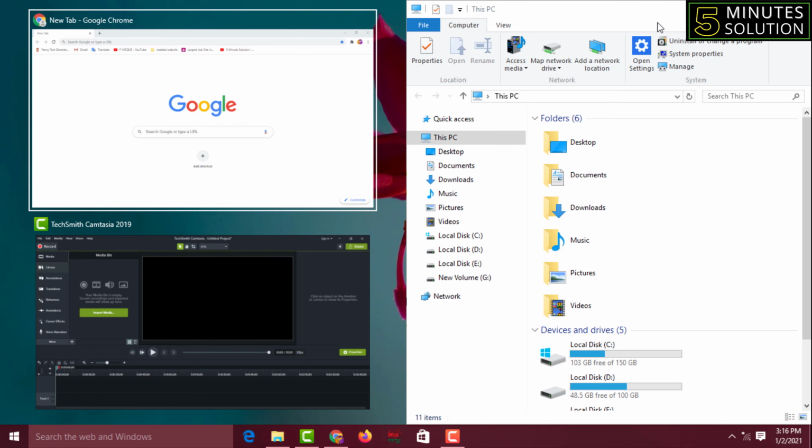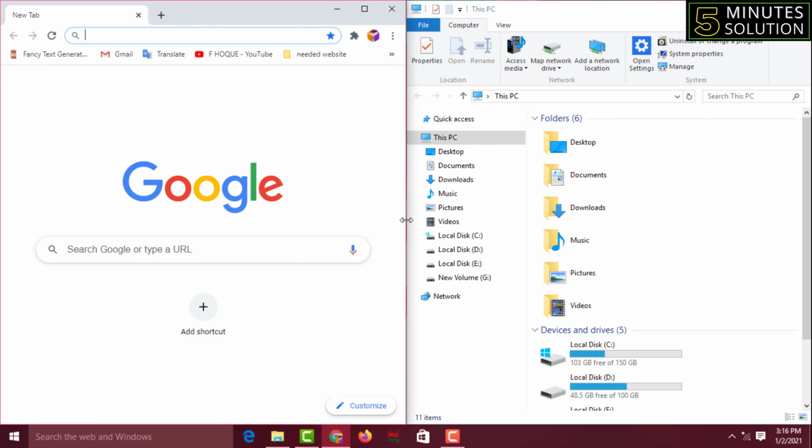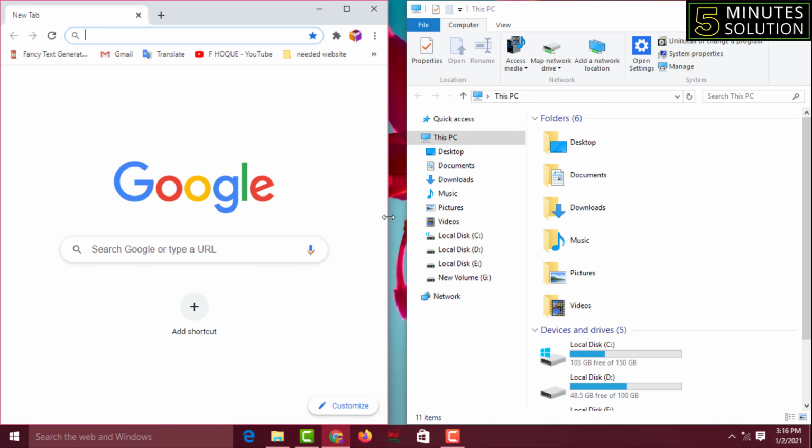One screen is on the right side and you have to select from here which one you want to keep on the left side. So I want to keep this one on the left side, so I have to select this one. So click the left button of your mouse and see, the screen has been split, right? So like this you can split if you need two screens together.